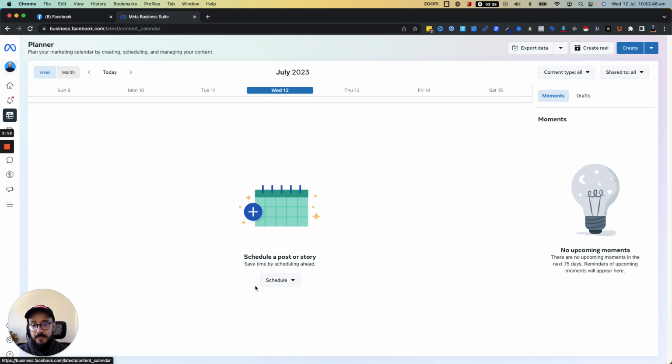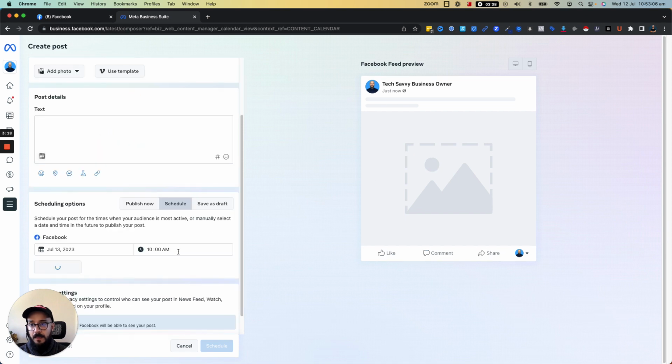So in here, as you can see, you have a simple calendar planner. You can go ahead and click on schedule, and you can schedule a post, schedule a story, create a reel, or go live. So if I, for example, click on schedule post, it's going to open up the post editor view for me, which is this.